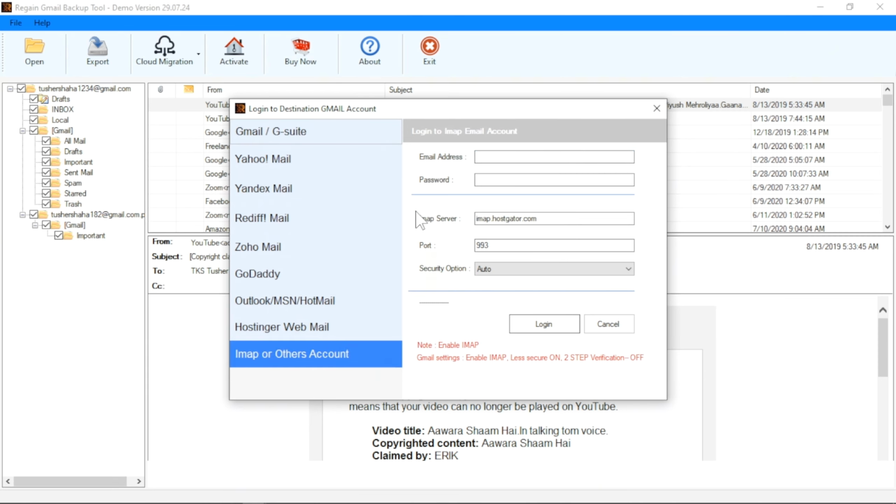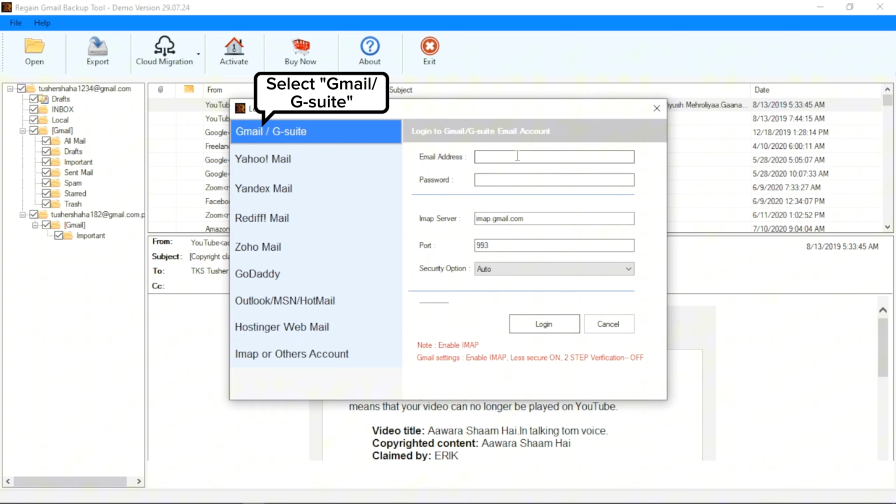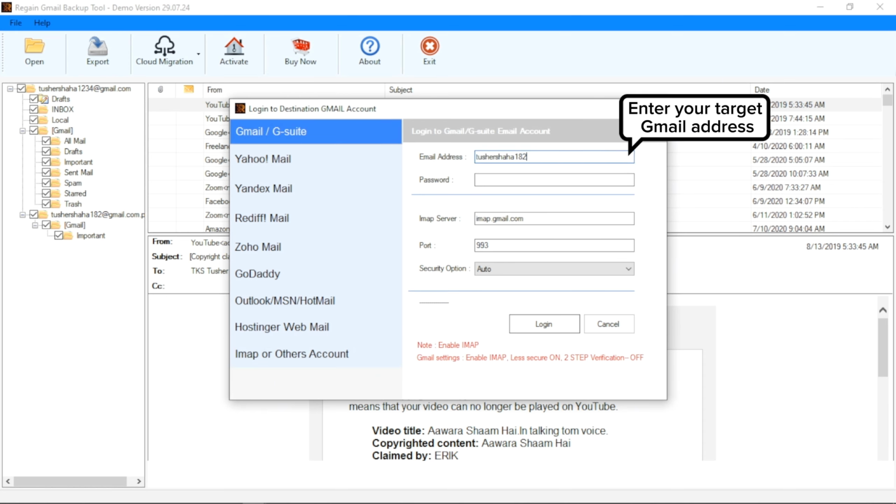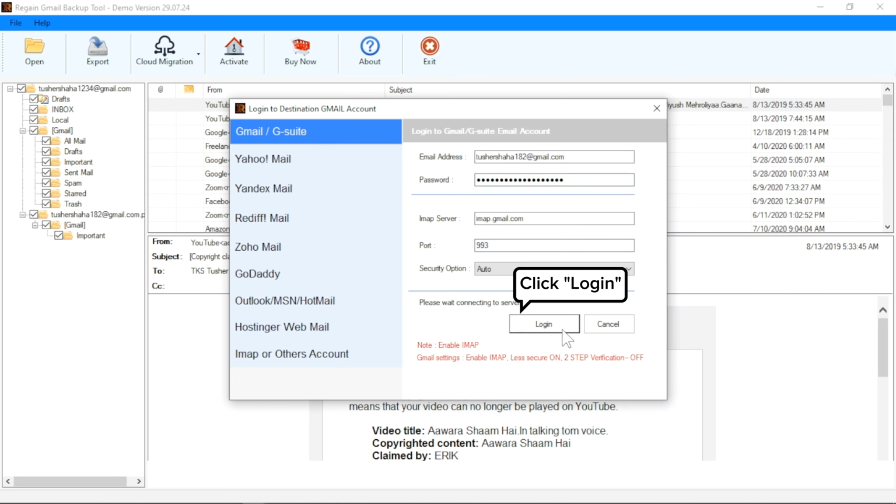As per our target, let's select the Gmail or G Suite option. Then enter your target Gmail address in which you want to migrate to. Enter the correct password. If two-step verification is turned on in your Google account, enter the app passwords, and then click on the Login button.